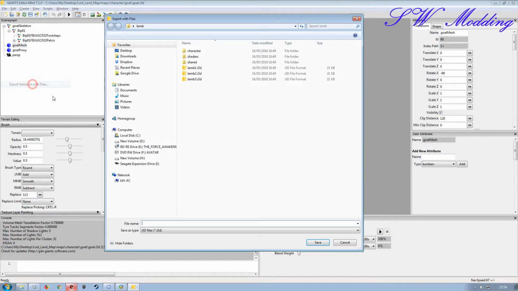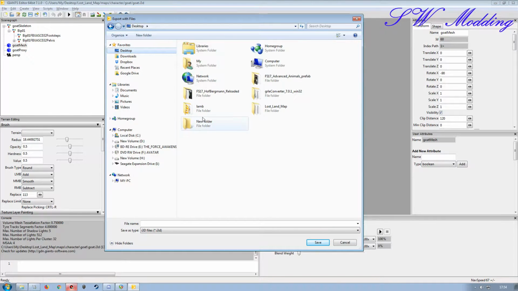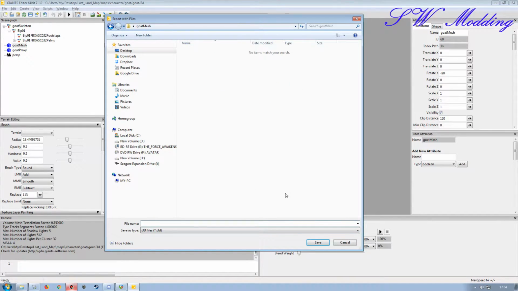So like I said, I'm just going to go export selection with files. I'm going to create a new folder on my desktop here, and we'll just paste in the goat mesh. That's fine, and we'll open that folder up, paste that into there, and then we need to click in the save as type, and I'm going to choose, oh, it's a wavefront. There you go, wavefront object, or I don't know how you say it, obj. I assume that means object.